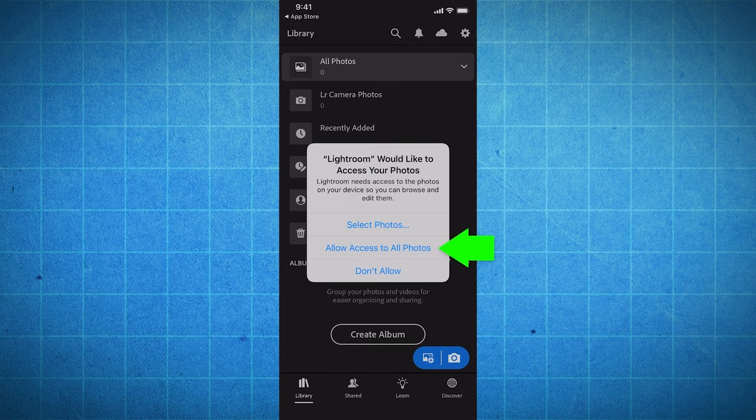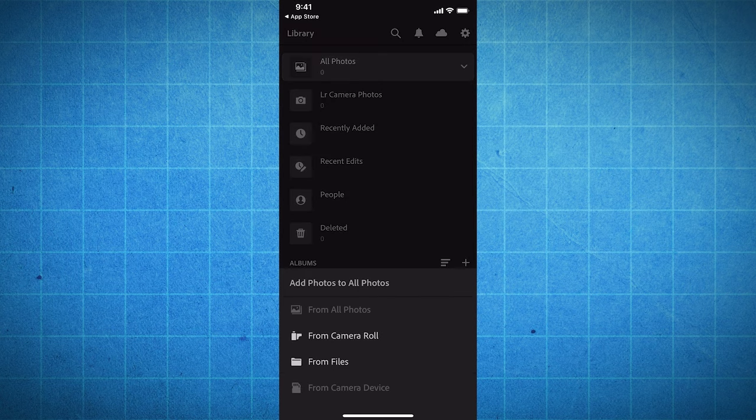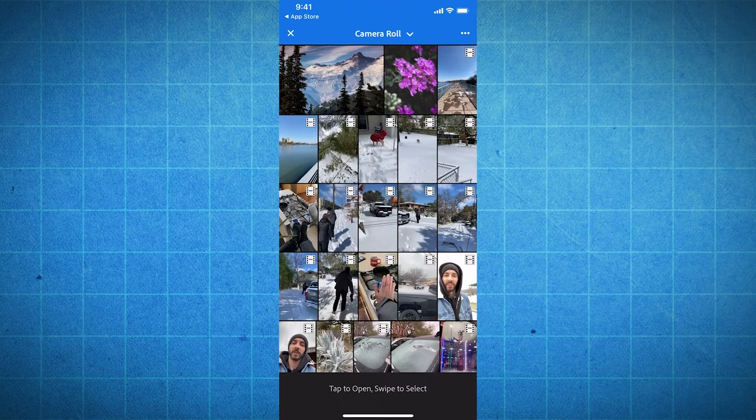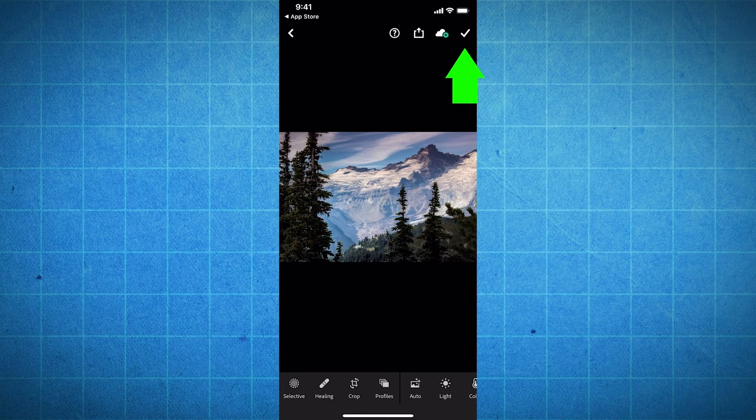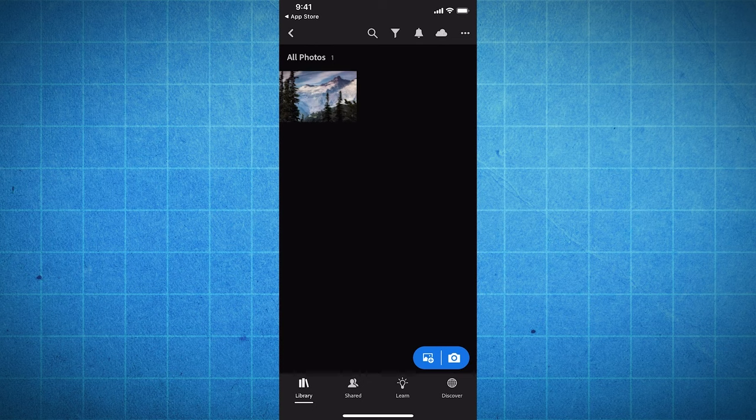And then you're just going to want to give Lightroom access to all of your photos. So first things first, we're going to want to import a photo. So to do that, just click on the little picture with the plus button down at the bottom right. And then just import from camera roll. And then just select the photo that you want. And then you can just click on the check mark up at the top. And that's going to add that to all photos. And we've got all photos right here, so we can just go ahead and click on this. And then you can see the photo right there, and then just click on it.